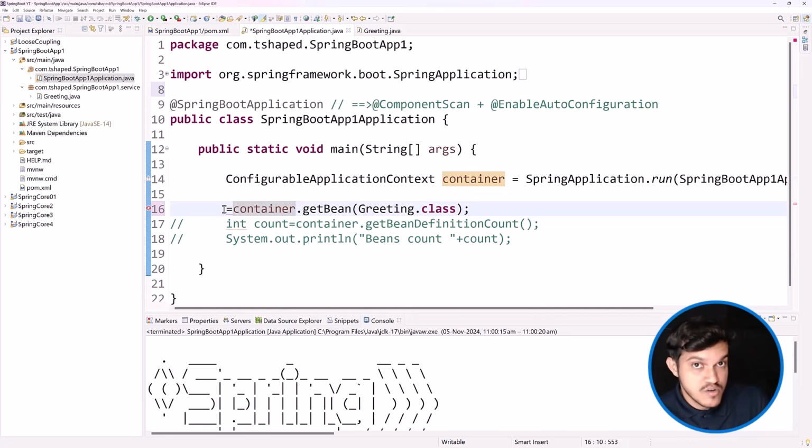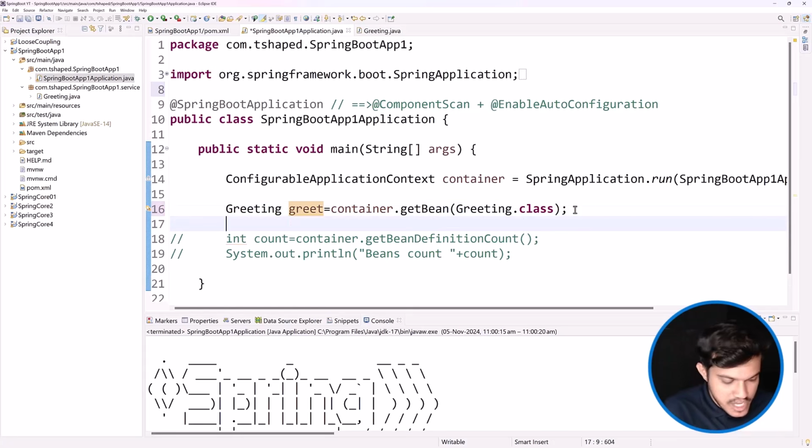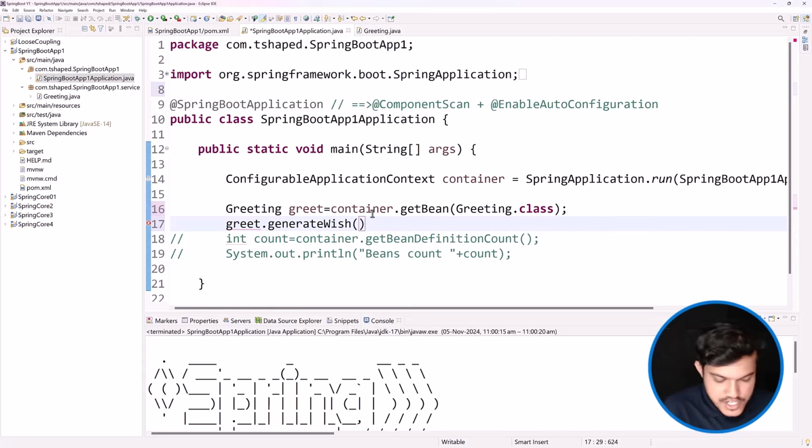I'm asking the Spring IOC container, please give me that. And I would request you to watch the previous videos of the Spring Core series before coming to this. I have discussed so much on Spring Core. I am keeping in mind that those who are watching this video know the Spring Core fundamentals, which we have discussed in the previous video. I would like to go back here and say greeting type, maybe greet is a reference variable. I would like to invoke the business method, generateWish, directly within System.out.println, because I want to print on my console.